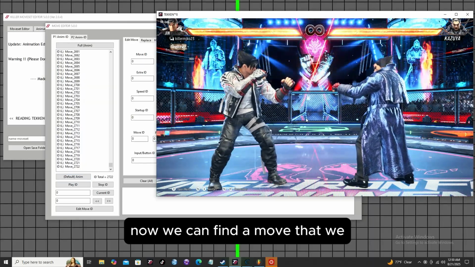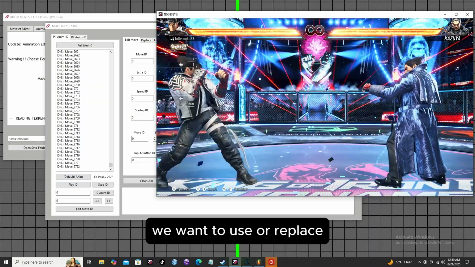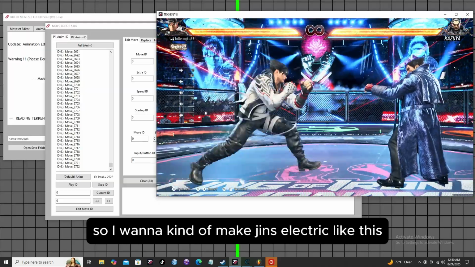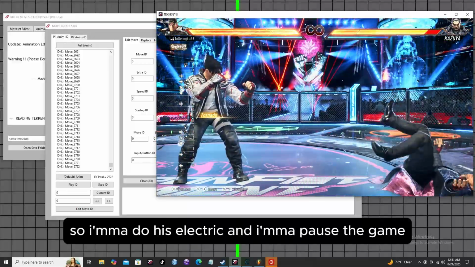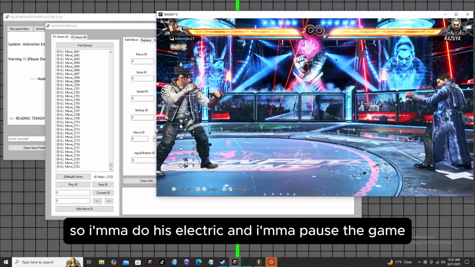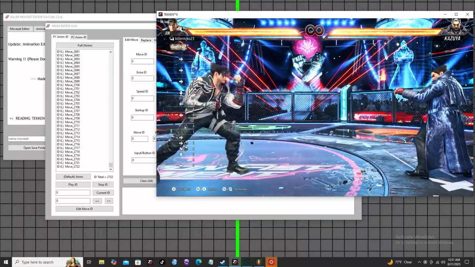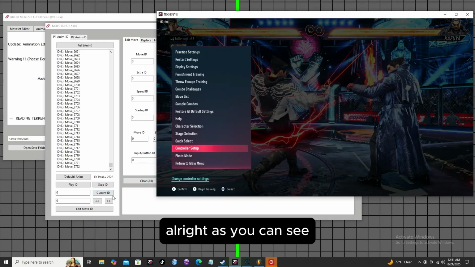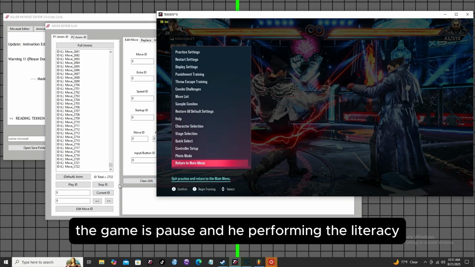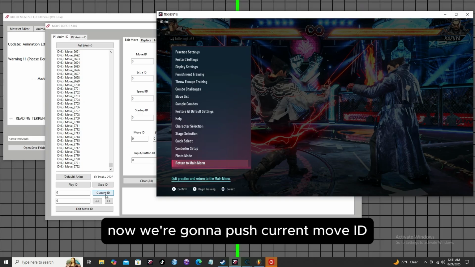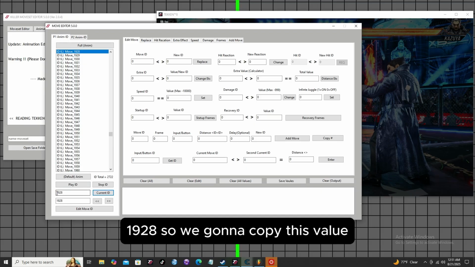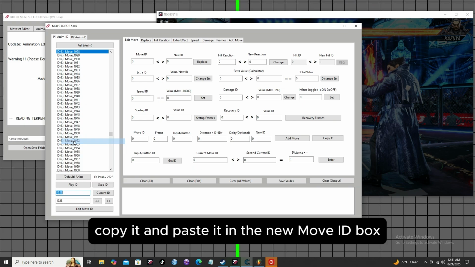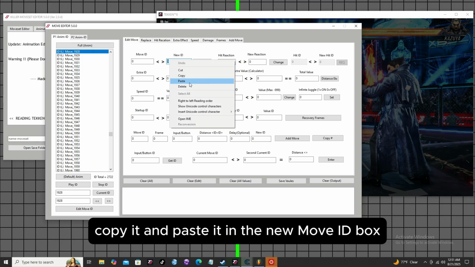Now we can find a move that we want to use or replace. So I want to kind of make Jin's electric like this. So I'm gonna do his electric and I'm gonna pause the game. All right, as you can see, the game is paused and he performing the electric. Now we're gonna push current move ID. All right, that's 1928. So we're gonna copy this value, copy it and paste it in the new move ID box.